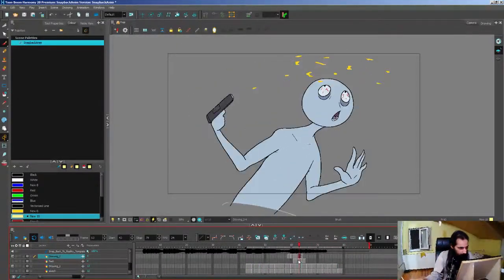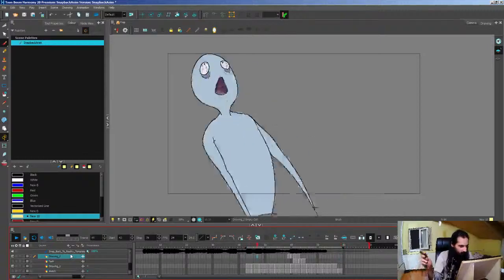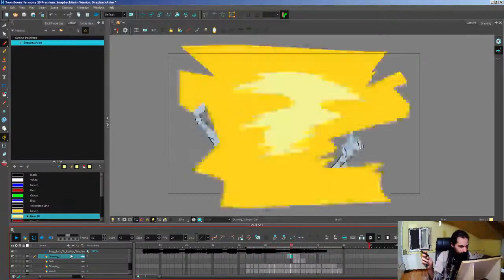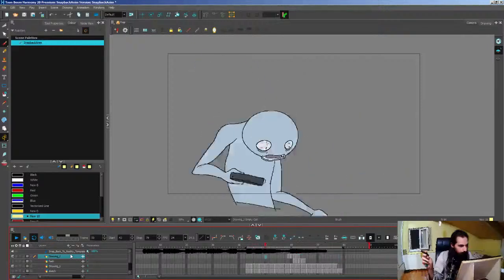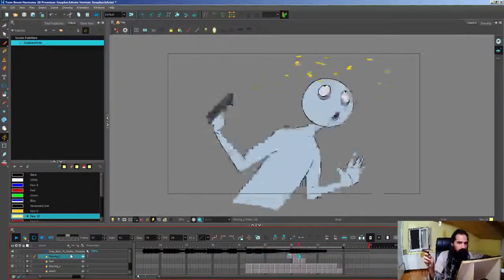So let's go a bit further and remove this frame as well, and check it again. And you know what? This looks really good.